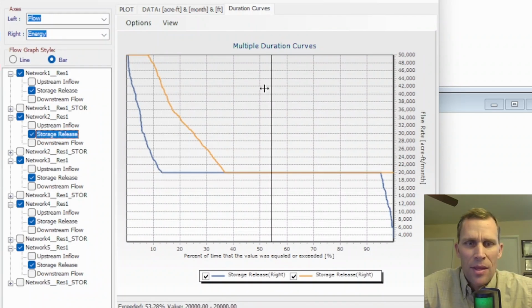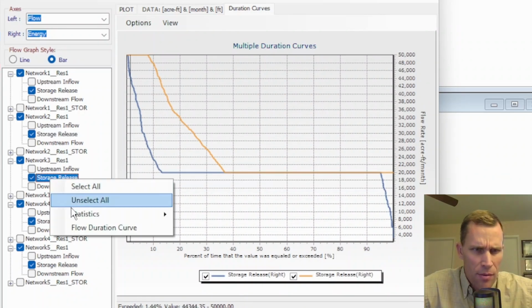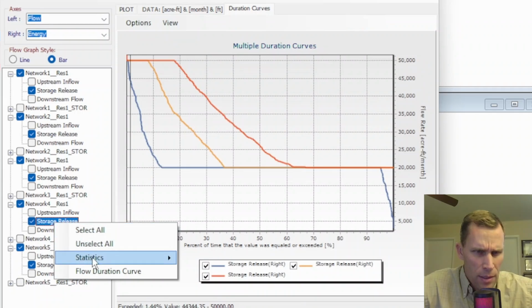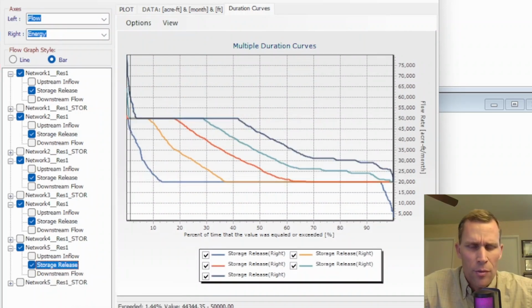Okay, I'm going to add the same exceedance plots for networks 3, 4, and 5. So here's network 3, right click, flow duration curve. Network 4, right click, flow duration curve. And network 5, right click on my storage release and flow duration curve.